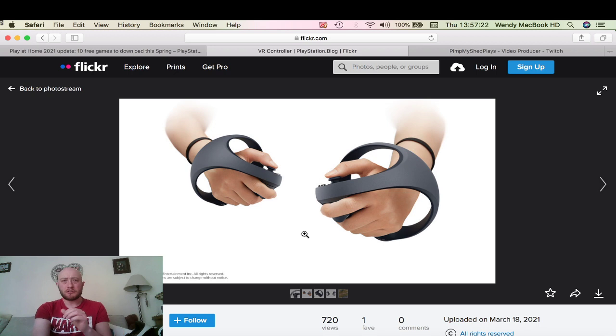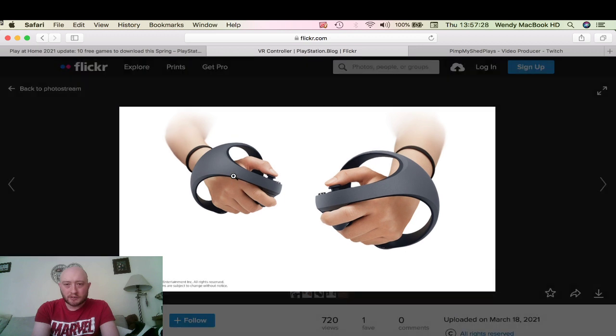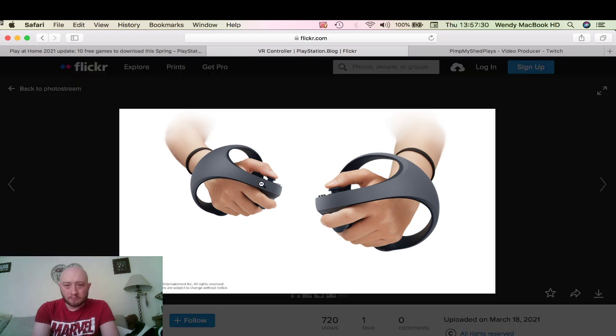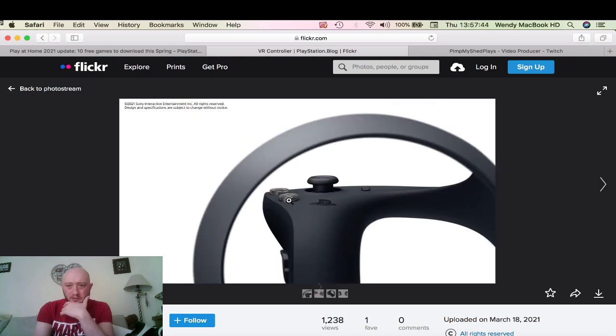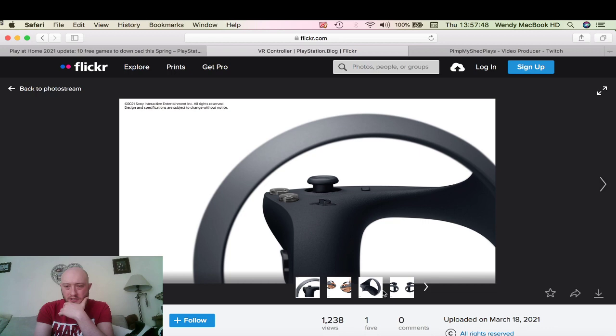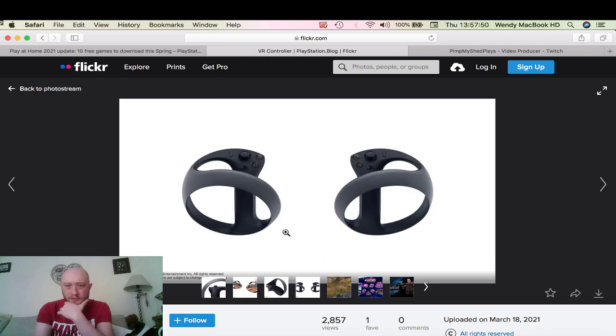So these are the controls. As you can see, you've got two analog sticks on each controller. There's buttons on the back. There's fingerprint technology. These circular things are actually like motion sensors that let you pick up stuff in the video game. But here we've got an X button, circle button. I think, let's have a look at the better picture actually. So here's the best picture.